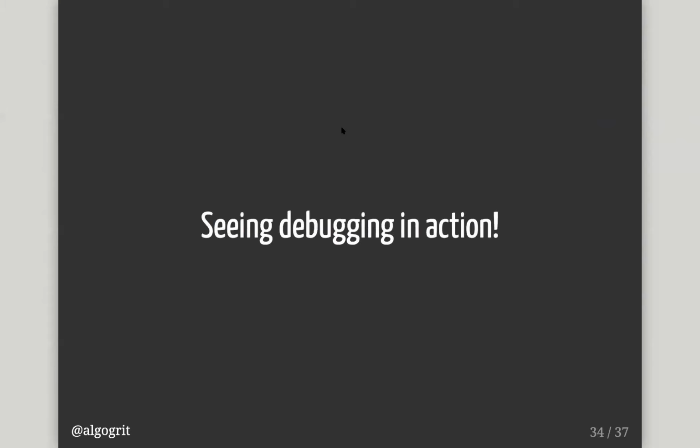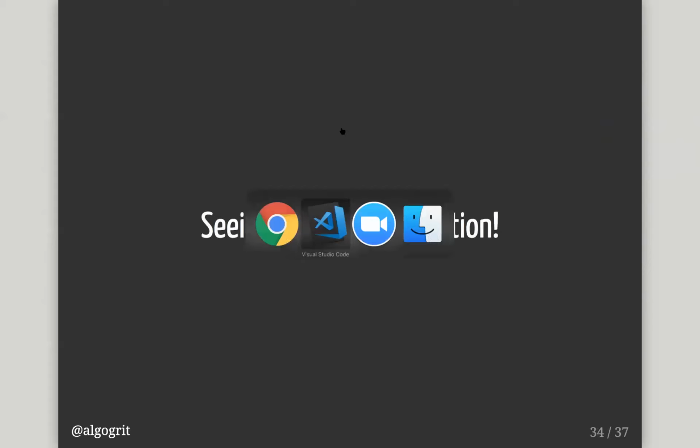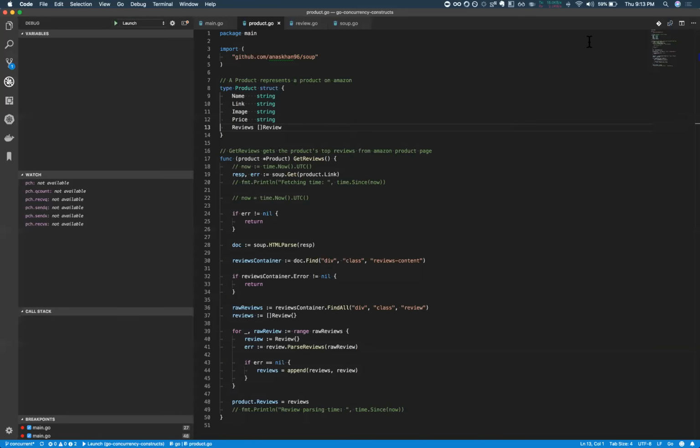Seeing debugging in action. So this is pretty much the demo which I have planned. I actually rushed through the slides much faster than I should have. Anyways, I get more time to debug this program. This is the same program which I was talking about in the beginning.